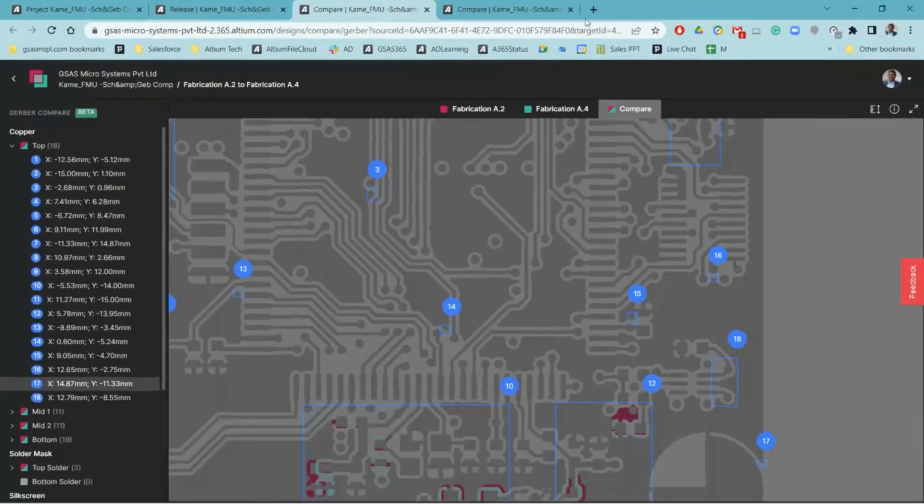And we also have an option where you can do the measurement as well. This enables you to quickly review your Gerber with respect to the previous version, and also with respect to the files received from your fabricator. This is all about how we can compare your Gerber with the previous version and with the file received from the fabricator using Altium 365.